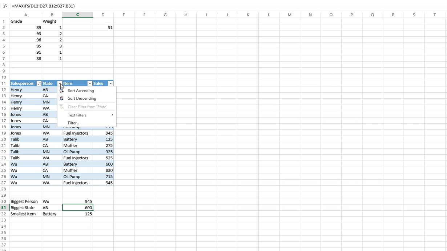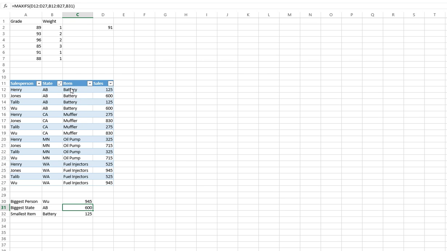So if I sort by state, sure enough, the largest sale in Alberta was 600. There were 2 qualifiers, and since this also conveniently happens to sort it by battery, the smallest battery sale, 125.